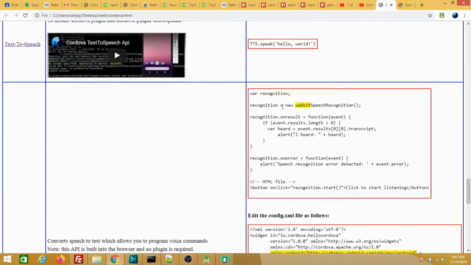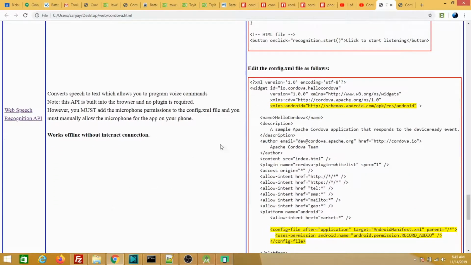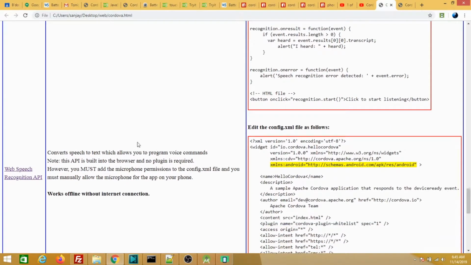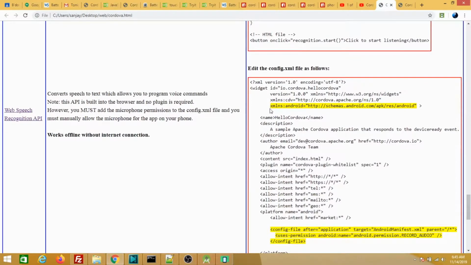So there are a few things you may have to do. First, we don't have to install anything, which is cool. It's the web speech API which Cordova is built on. It runs in a web browser or web view in your phone. So we'd have nothing to install. But what we do have to do is enable the permissions in the app to allow the microphone.